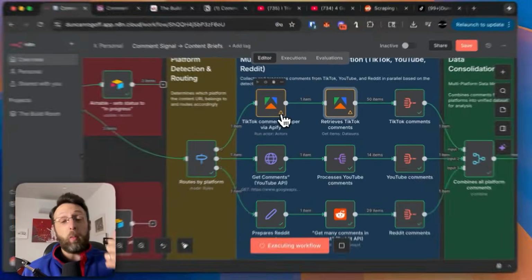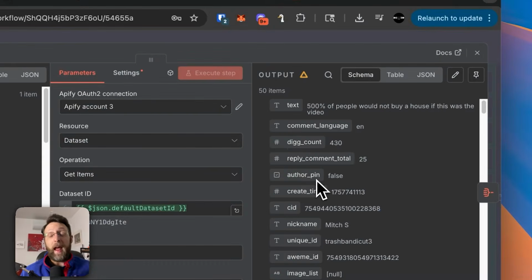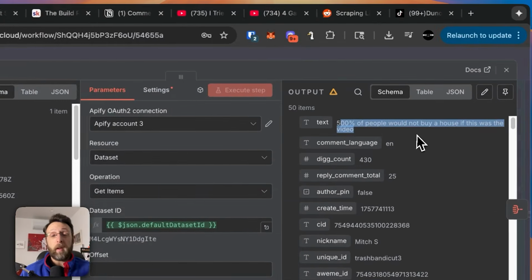Apify works in 2 pieces. 1, you run the actor to actually perform the scrape, and then 2, you retrieve the data set to get access to the data. And so this is the output here, and you can see we have 50 items returned. Here are some of the comments.